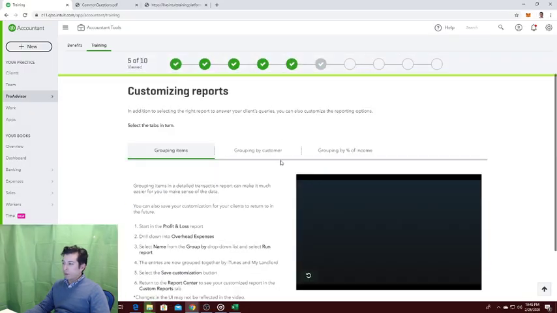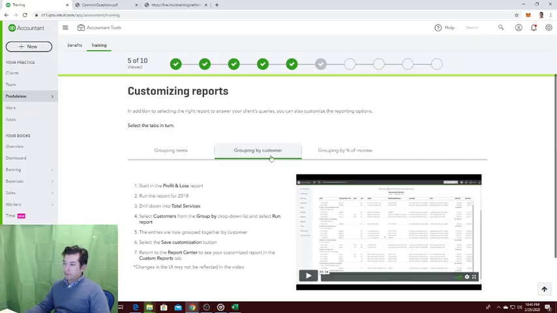Awesome. Okay. Grouping by customer. Start in profit and loss report. Run the report for 2018. Drill down into total services. Select customers from the group by drop-down list and select run report.